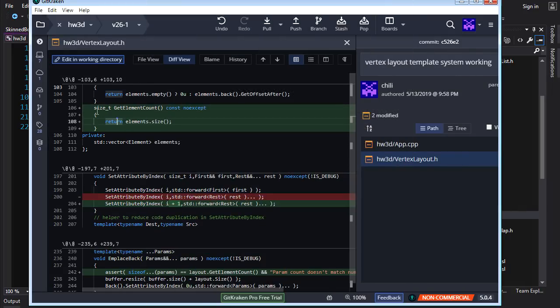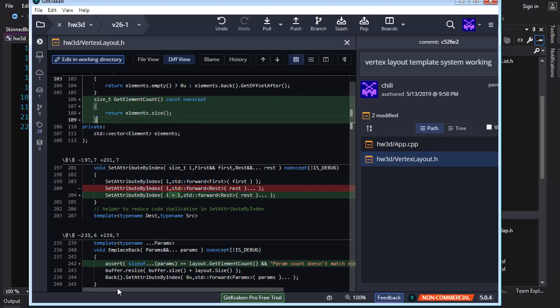So we've added a member here, get element count, which is just an interface function to get the number of elements in the layout, which apparently was necessary. But it seems like something you would want anyways. And here I fixed that bug I was talking to you about before, where when we do the template recursion, we have to be incrementing the index every time so that we're setting subsequent attributes. We're not setting the first attribute every single time. We're moving through all the attributes, basically iterating through them, but doing it recursively.